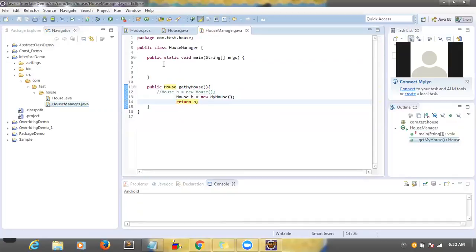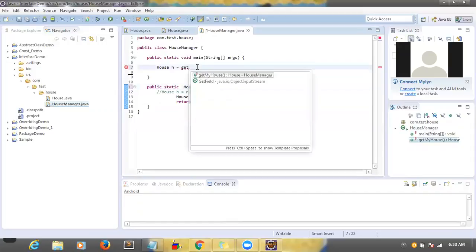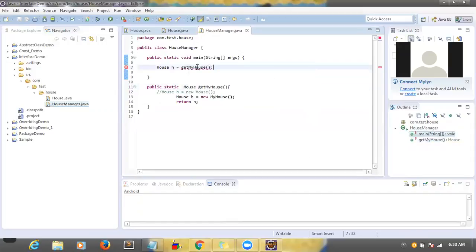So this is the end user. The end user will get it like this: house h equal to. We have to make this static, otherwise I'm not able to call it. Let me explain this. So get house is a behavior. Whenever you call get my house, you will get a house object.